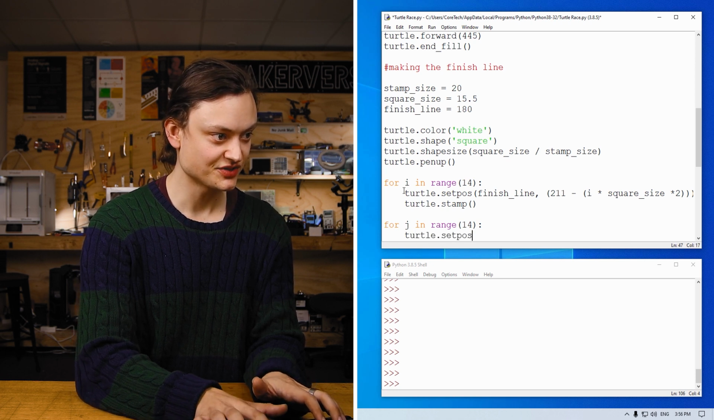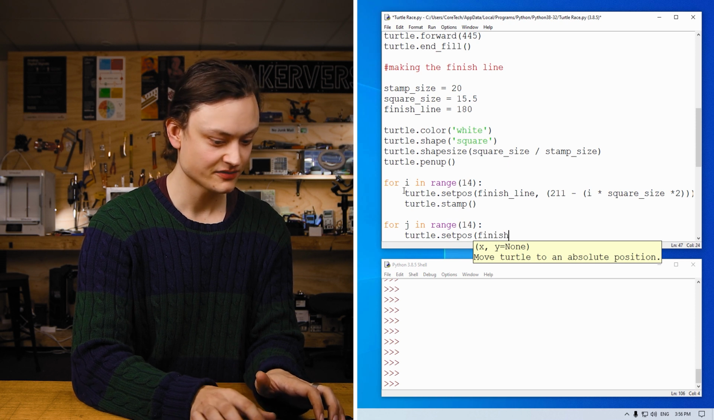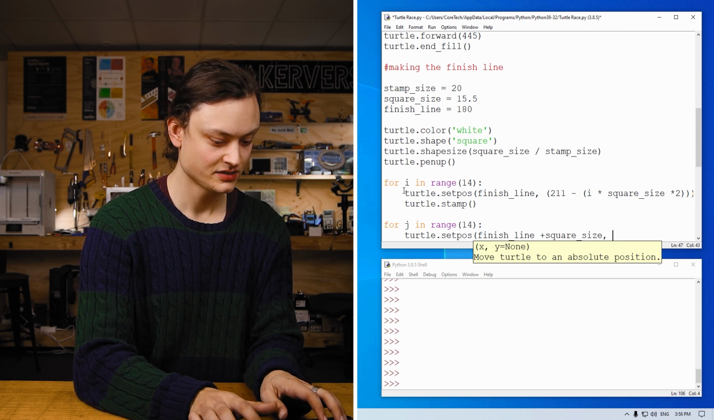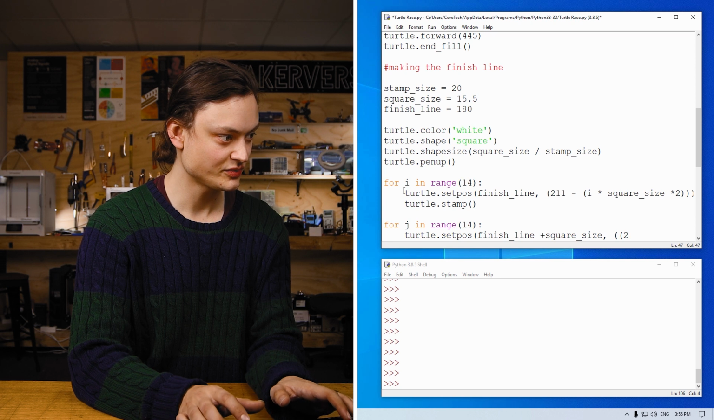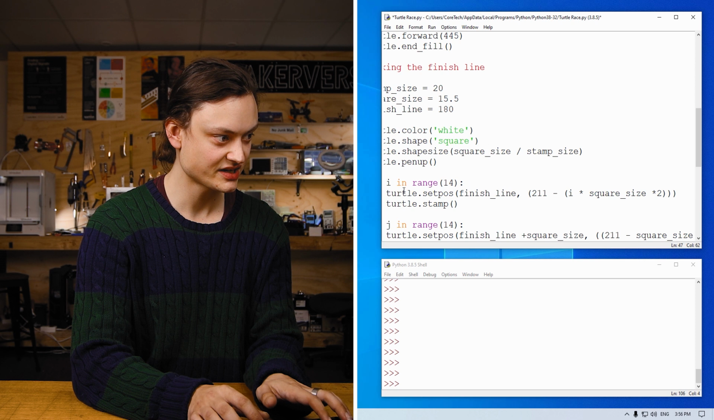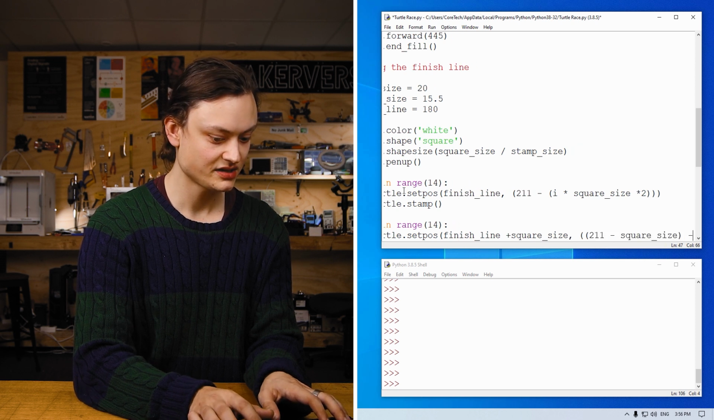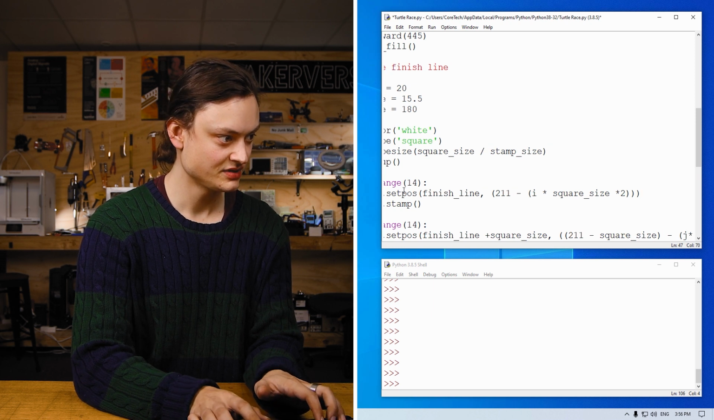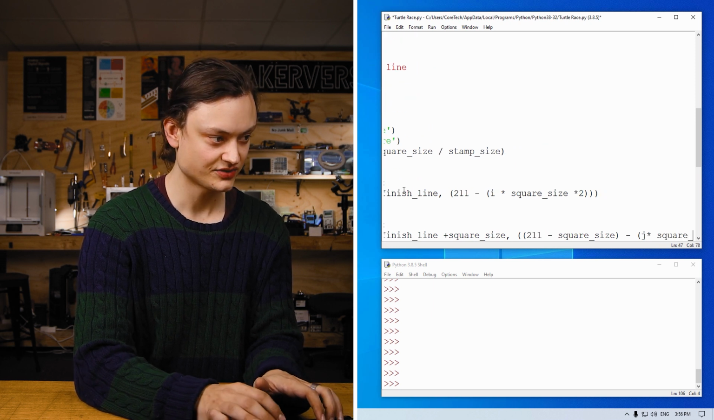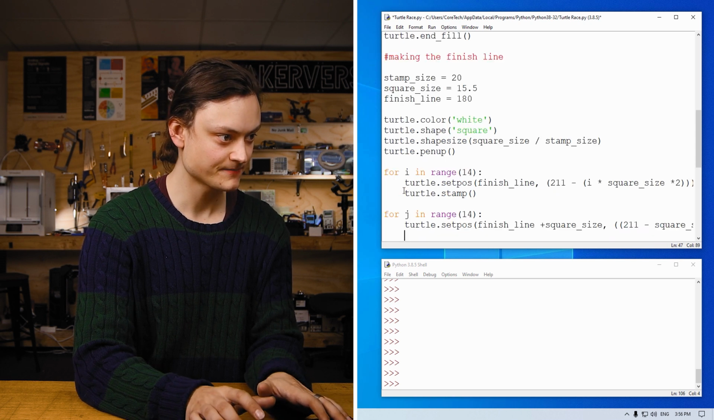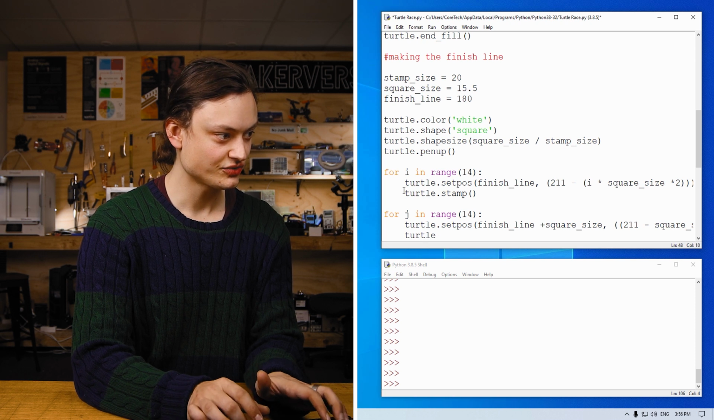Turtle.setposition. So this is where the stamping is going to begin. Finish_line plus square_size. Bracket 2, 2, 2, 1, 1. Take square_size. Bracket take bracket J times square_size times 2. 1, 2, 3. That's all that closed up. Turtle.stamp.